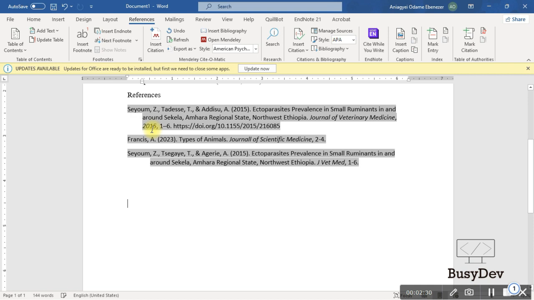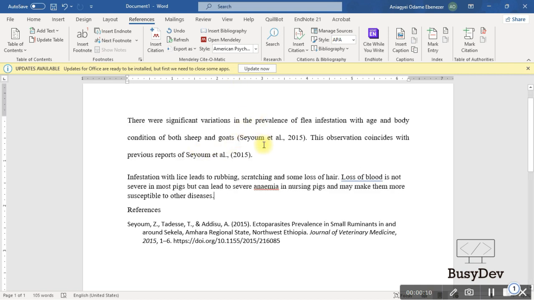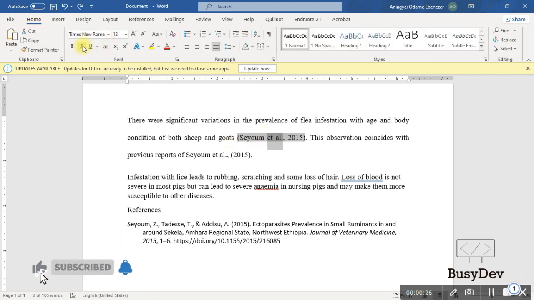Also take note that anytime you are referencing and then you see this et al, this et al is supposed to be italicized. Okay, so all the et als in your in-text references, you highlight them and then you italicize. If you don't italicize, you realize that your supervisor will circle that part of your work.